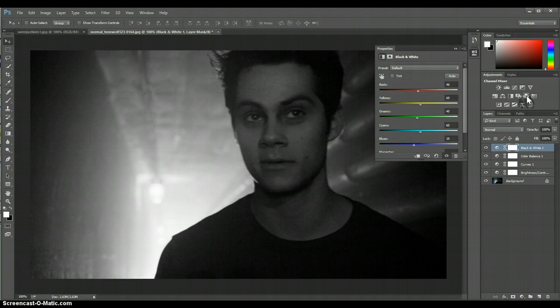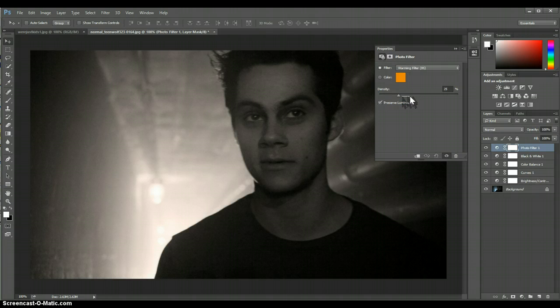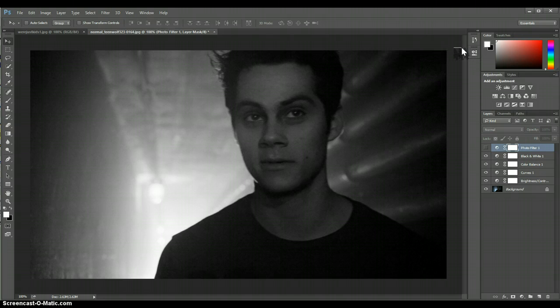Then we have photo filters. As you can see, this can make it more sepia toned, and I'm gonna leave that off. Get rid of that one. So that's basically all the basic tools that are important to learn when you're first starting out with editing pictures.